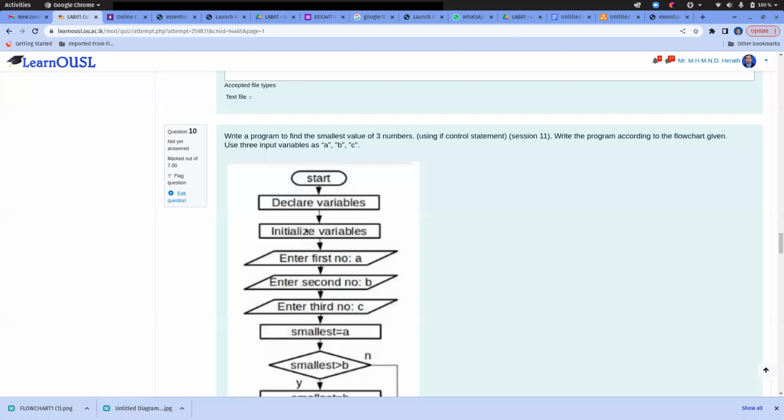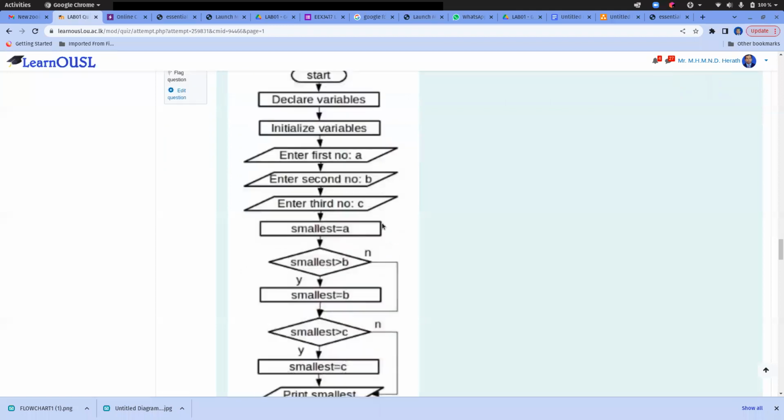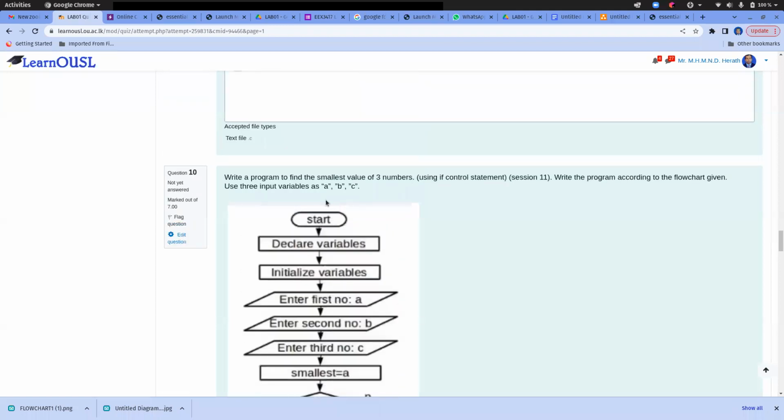Now I have written these values as A, B, C and the smallest. Write a program to find the smallest value of 3 numbers using the if control statement, that is in session 11. Write the program according to the flowchart. Use 3 variables A, B, C. Name the variables as A, B and C.